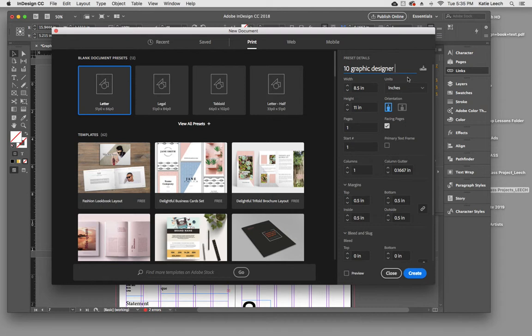Graphic designer's book underscore your name. So we have the title done. We have the width and height correct. We want this portrait orientation. We do want facing pages because we'll be making spreads.